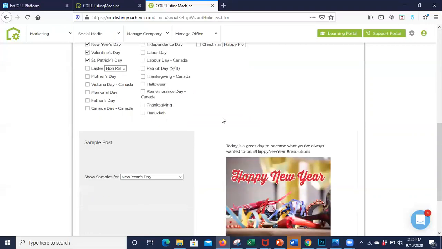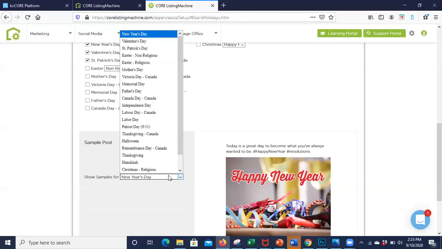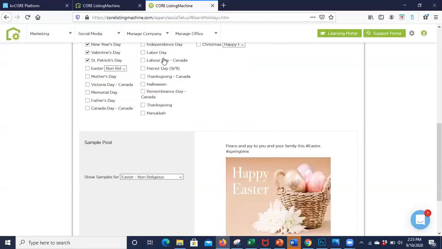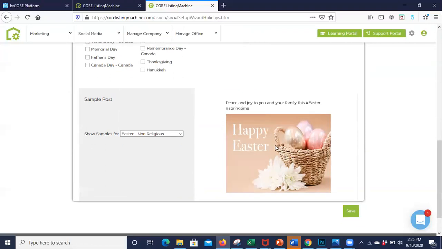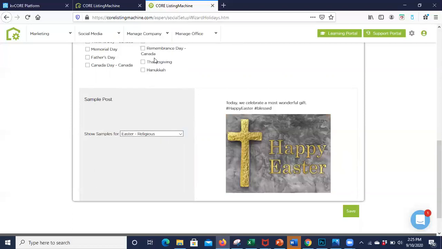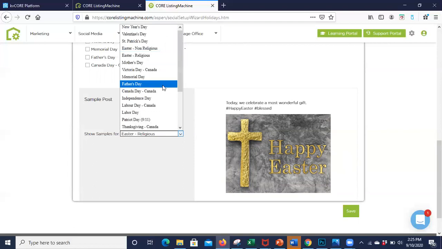And you can preview them here too. So if I'm not positive whether I want to do a religious or non-religious Easter post, you can come preview them here. Non-religious, of course, is eggs in a basket: peace and joy to you and your family this Easter, and springtime is the hashtag. And then the religious one is, of course, straightforward and religious. Same thing with Christmas.